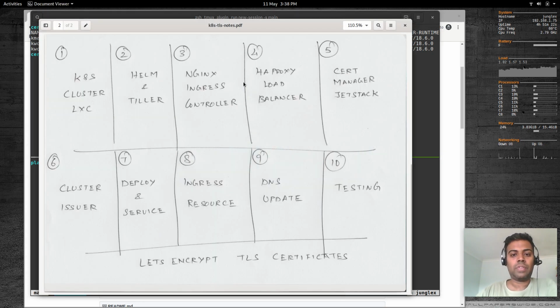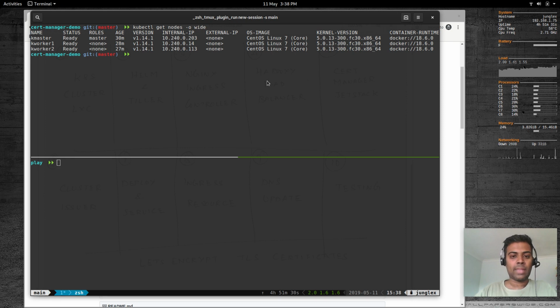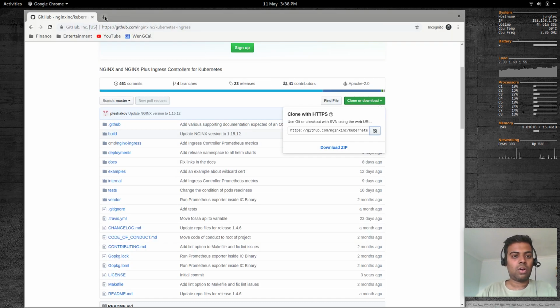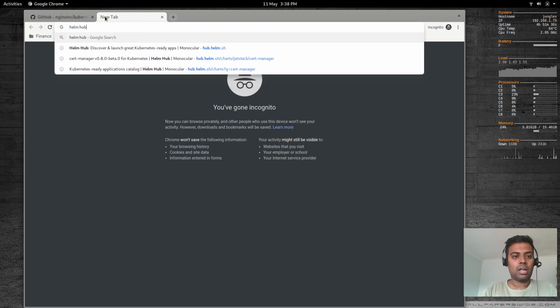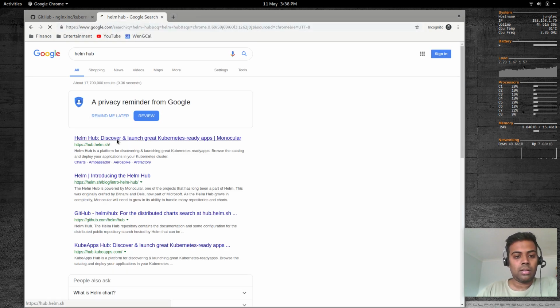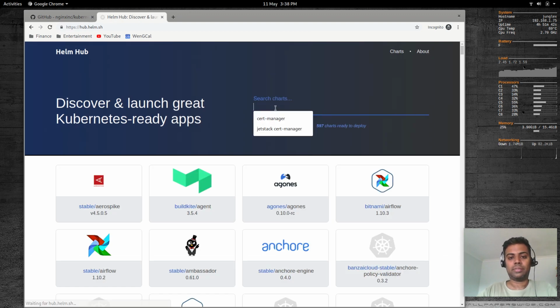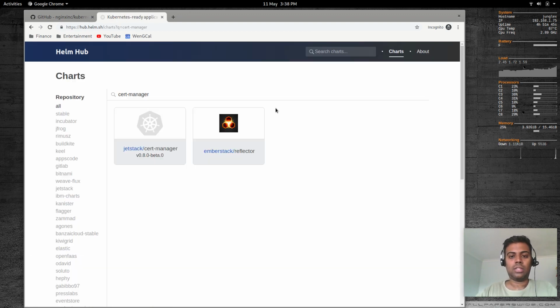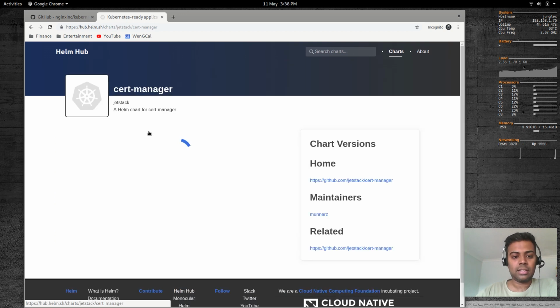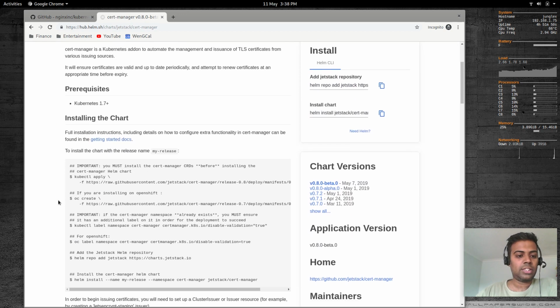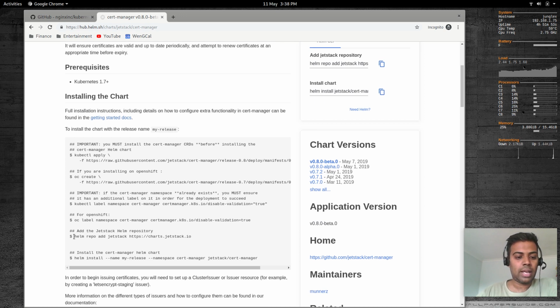So what else? We've done the HAProxy load balancer. Now we're going to go to installing the cert-manager from the JetStack Helm repo. If I go to the browser and search on Helm Hub for cert-manager, I'm going to use the JetStack cert-manager. They've got the instructions here on how to add the Helm repo, helm repo add jetstack, and how to install the cert-manager package. Before that, we need to do one thing.